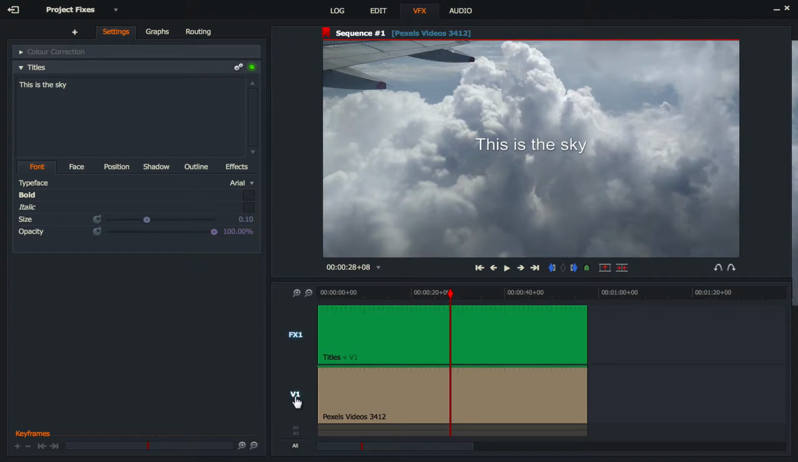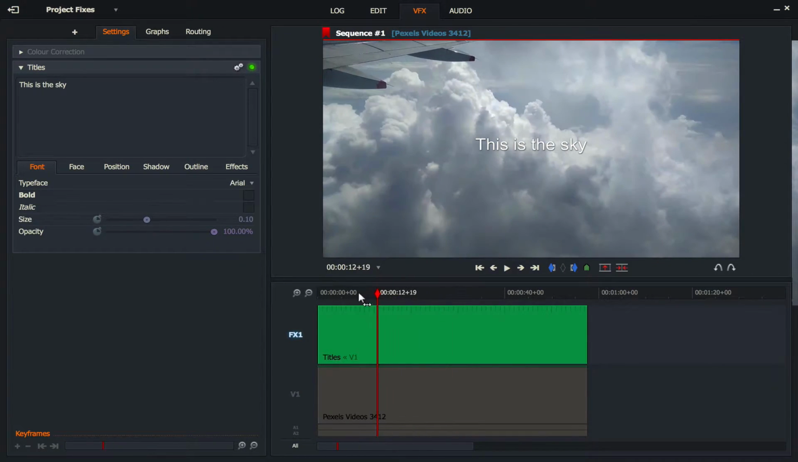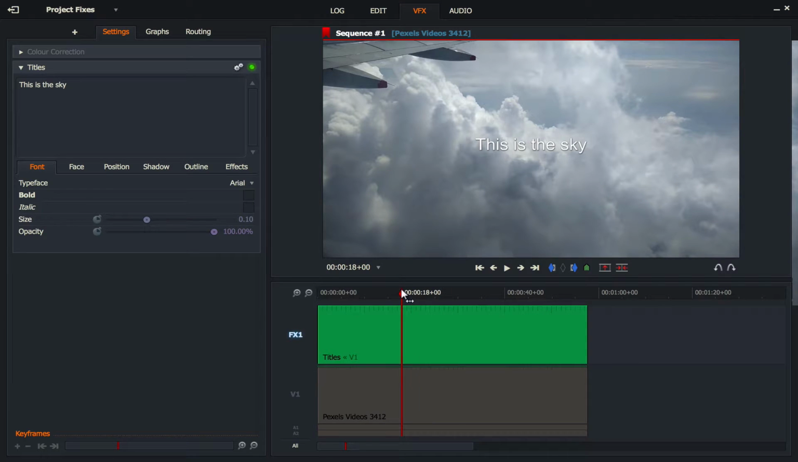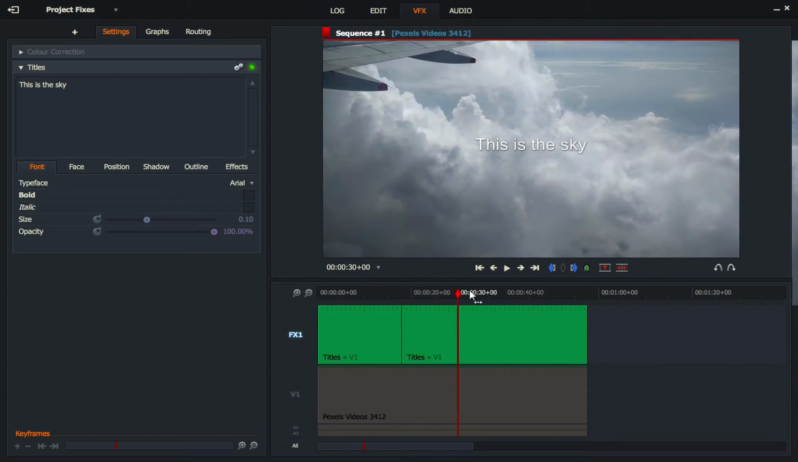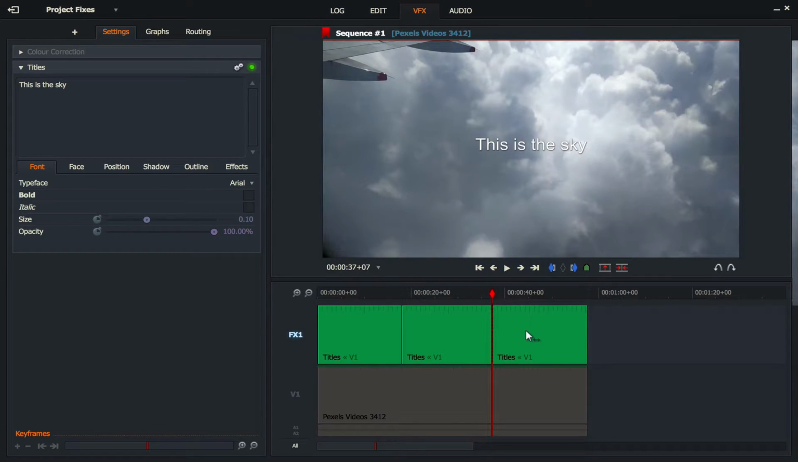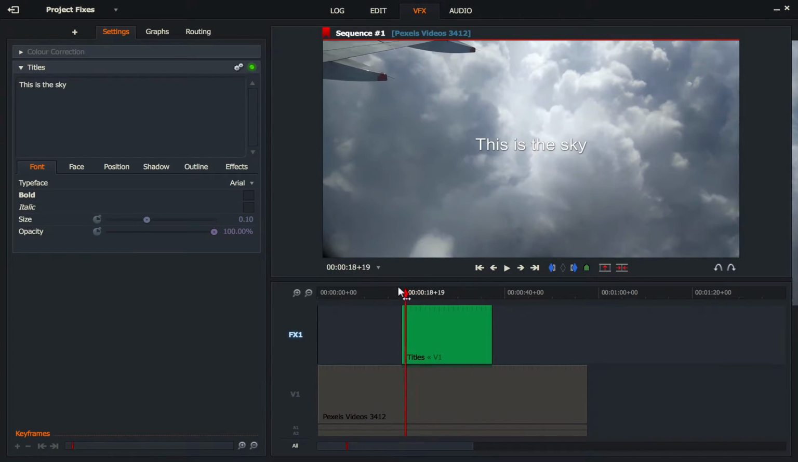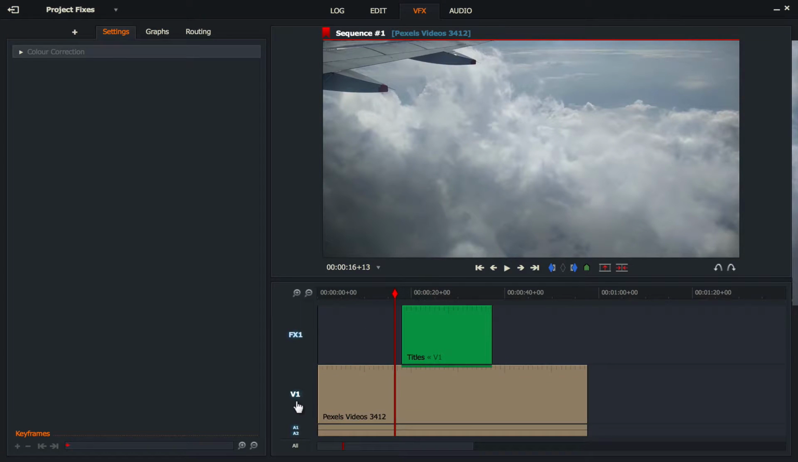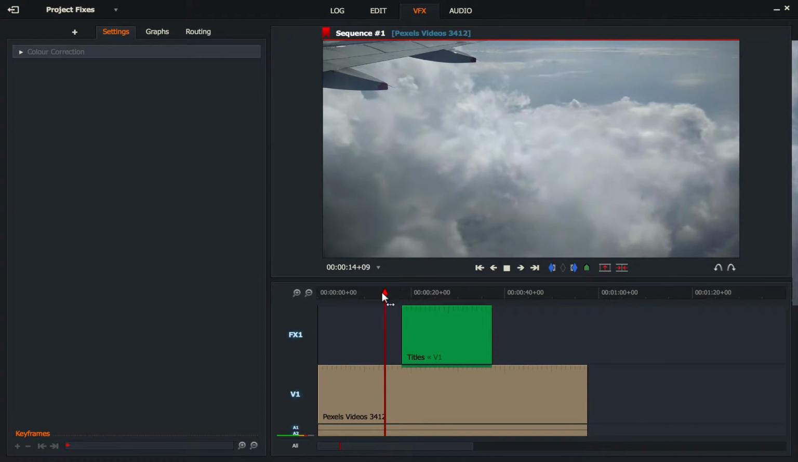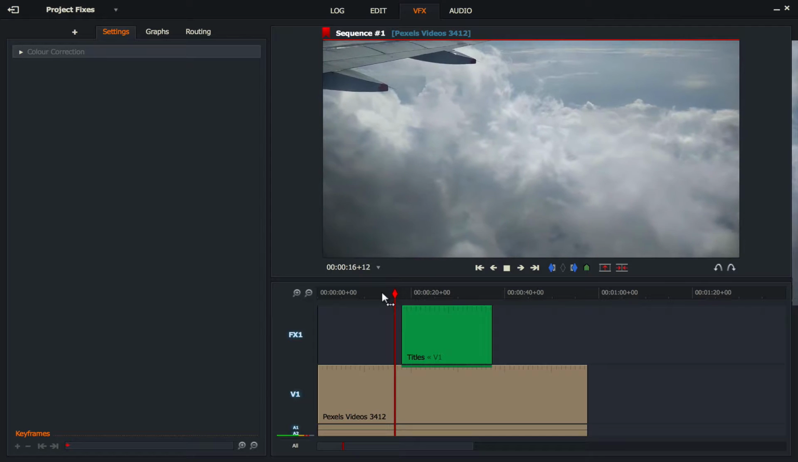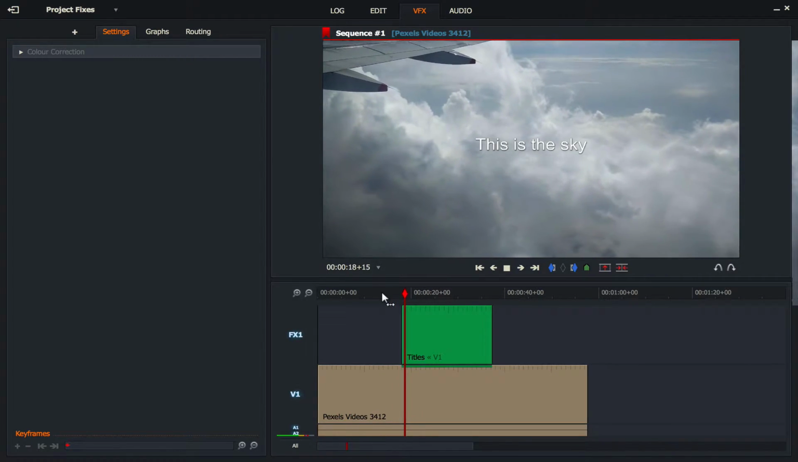We'll disable the audio, disable the video. We'll move our playhead to where it should be. Press C on our keyboard to cut. Press C on our keyboard to cut. I'm gonna throw away the bits at the start and the end. We'll go back, re-enable our tracks like that, and you can then see that our VFX, or our titles, will only be where we want them to.